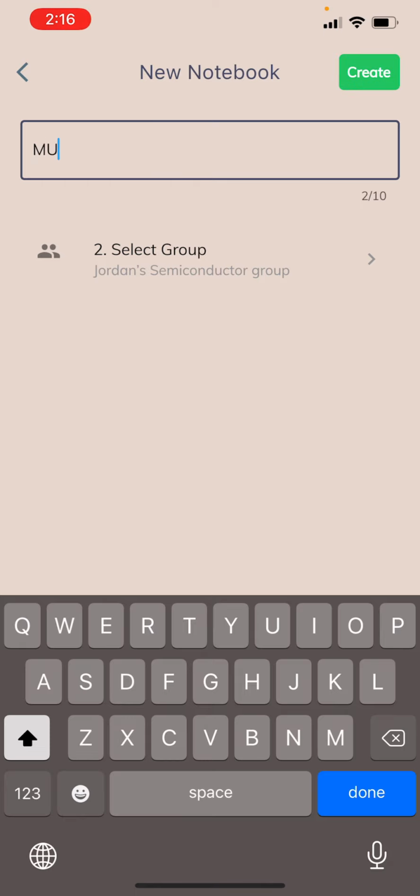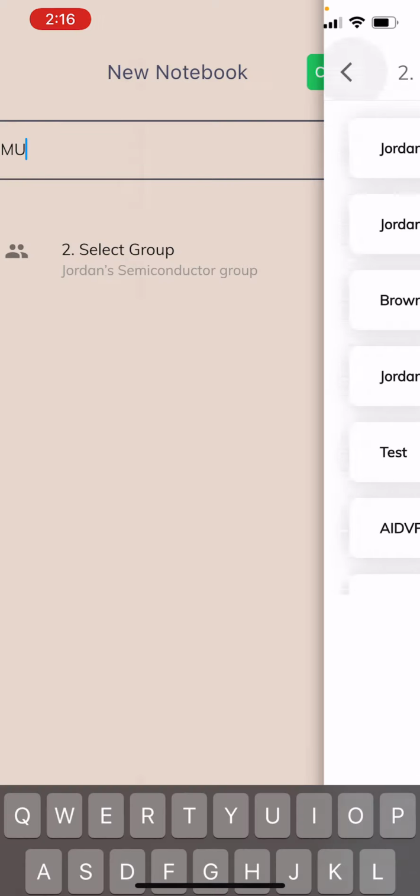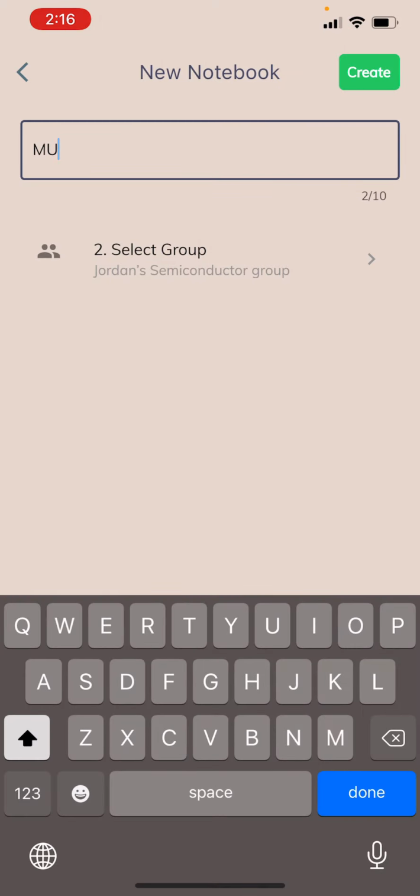And then also you can see here on the bottom that the group is already selected. It's Jordan Semiconductor Group. But you can also go to the other groups that I'm a part of and add it to other groups as well if you want this notebook to be a part of it. But let's just go ahead and keep it a Jordan Semiconductor Group and go back to the screen. Now that we have the stock ticker, let's go ahead and create the notebook, and we can do that by pushing the green square rectangular button on the top right of the screen.